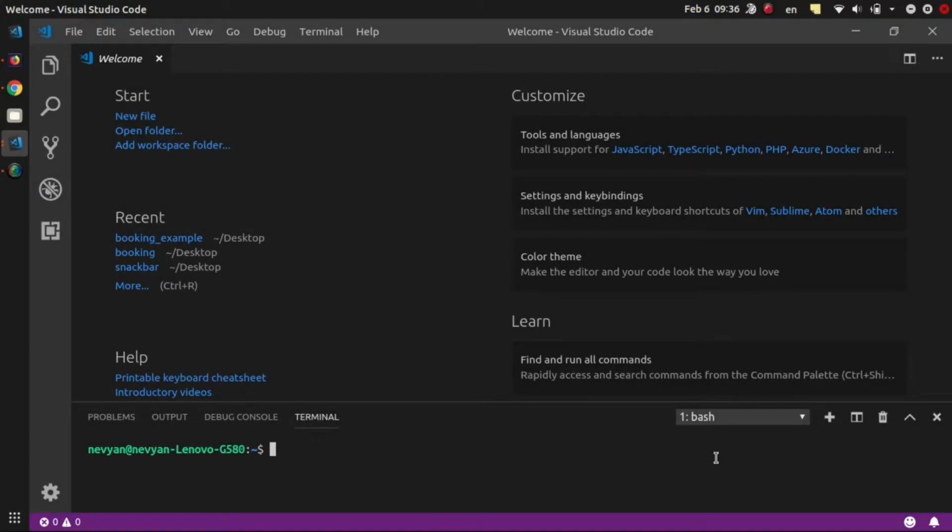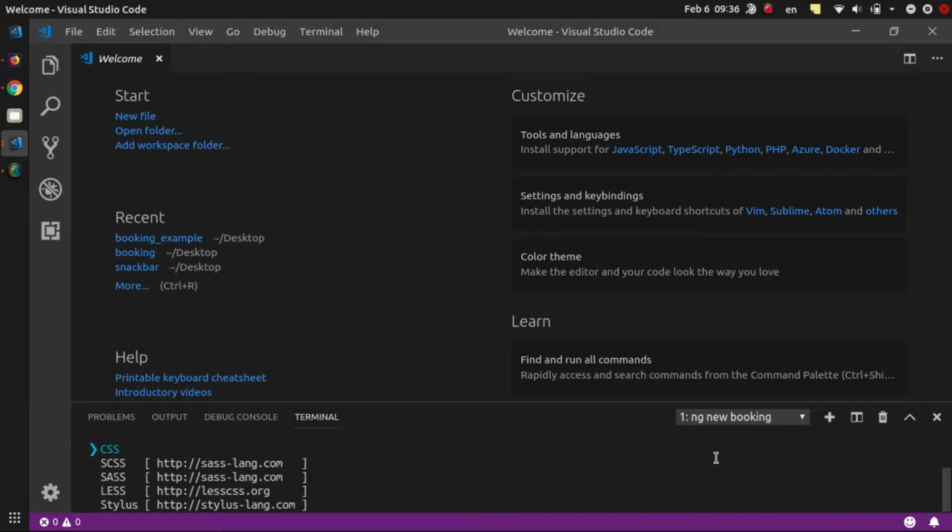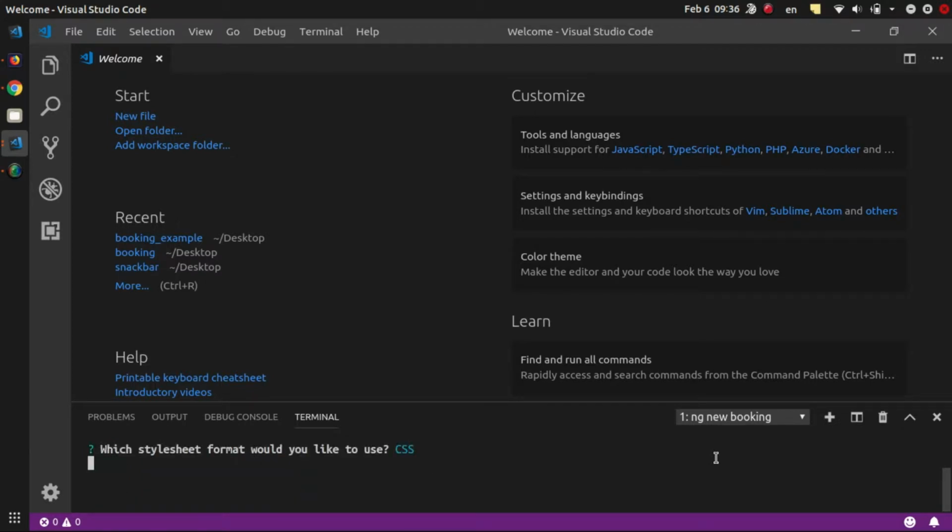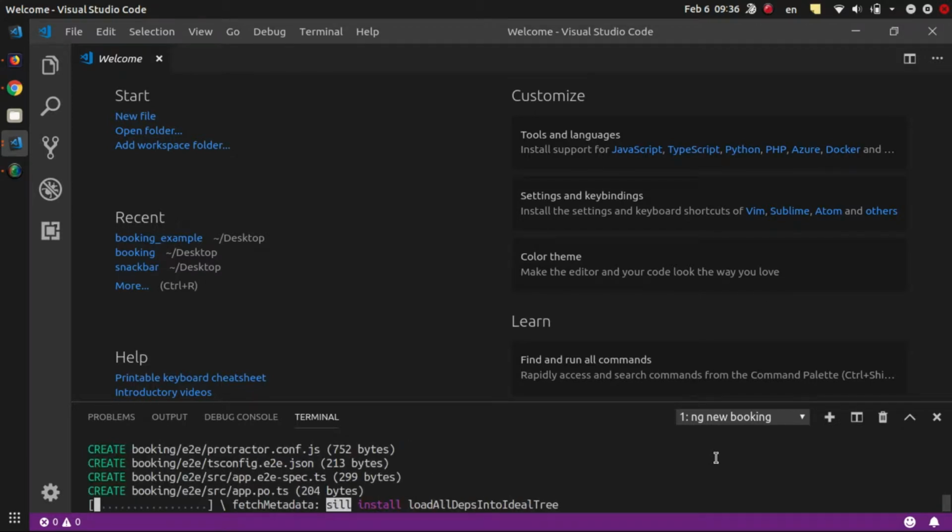Alright guys, very quickly we'll scaffold our application. So we'll type ng new booking. This will create our application via the Angular CLI. We would like to add Angular routing, and we would like plain CSS to use. So this will grab all the packages and install them under a specific directory, which will be called booking.